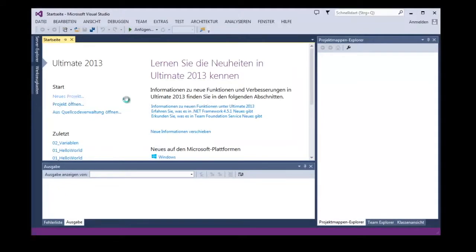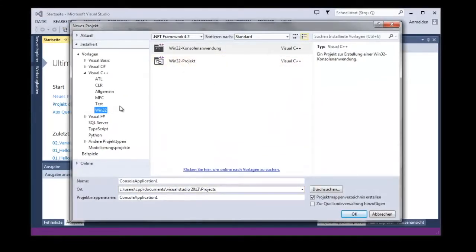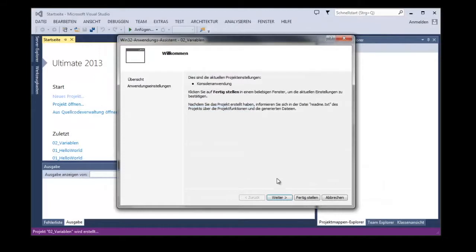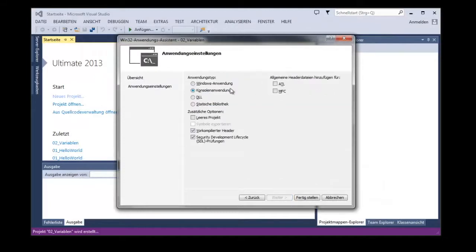and we want to create a new project. So make sure that Visual C++ and Win32 is selected, and then you can choose a name. In this case I'll choose variables. Click next, make sure this is selected and that we want to have an empty project.